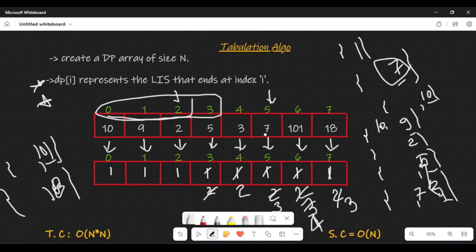Can I put 7? Yes, I can put 7. And length up to 7 was 3. So if I put this particular part before 18, the new length will be 3 plus 1, that is 4. Okay. Similarly, I will check the next index. Can I put 101 before 18? No, because it is greater than 18. Okay, so the maximum length that I got is 4 for index 7.